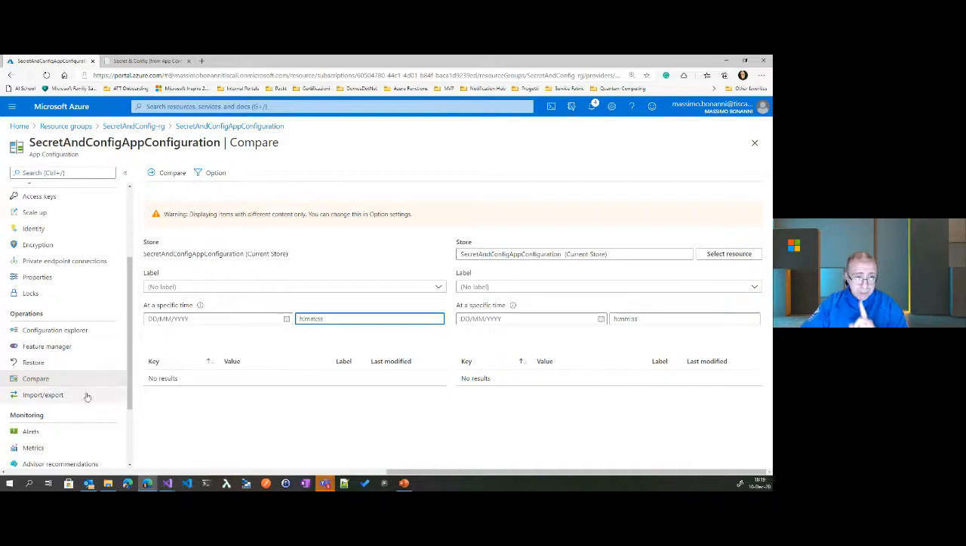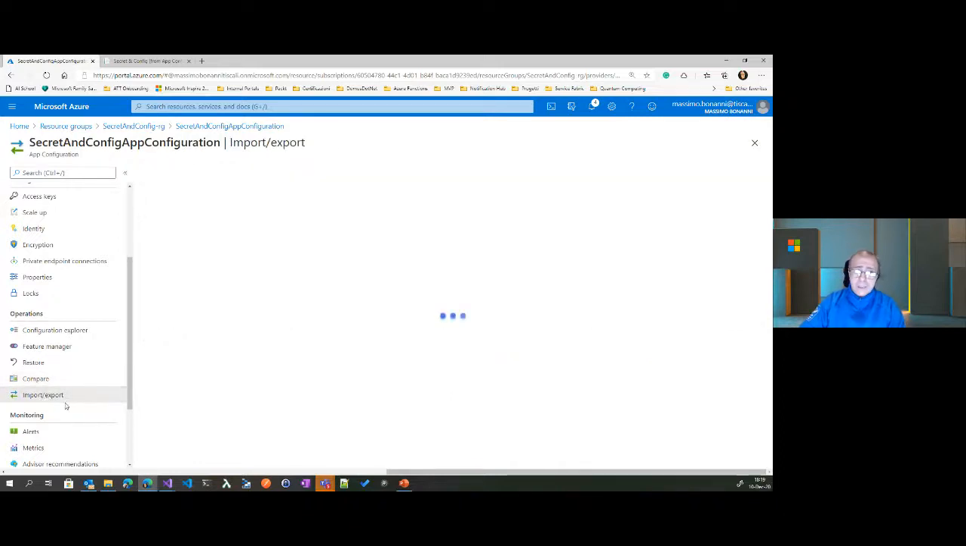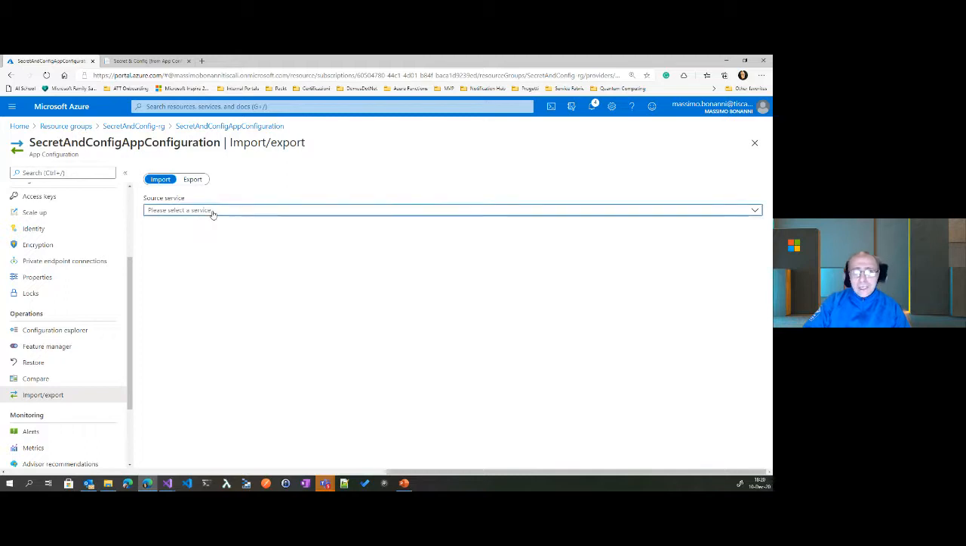Okay. An interesting tool is this one, import and export. The scenario is you already have an app in production with a fully configured file with a lot of data. You need to copy that data from that file to the app configuration. You simply go there, select, I don't know, an app service.